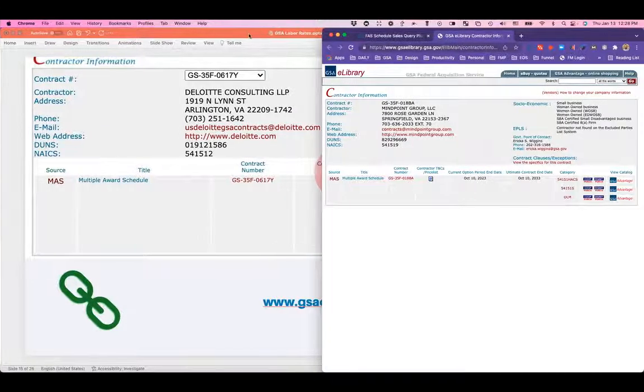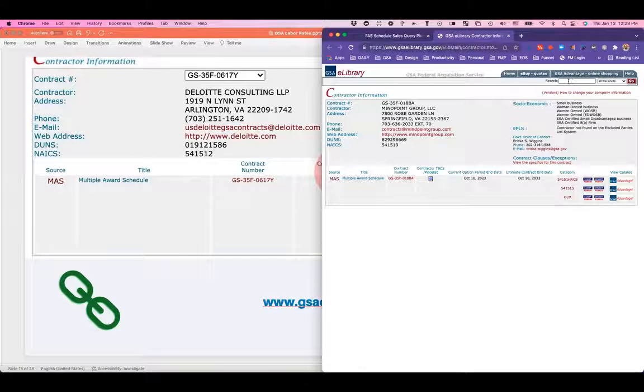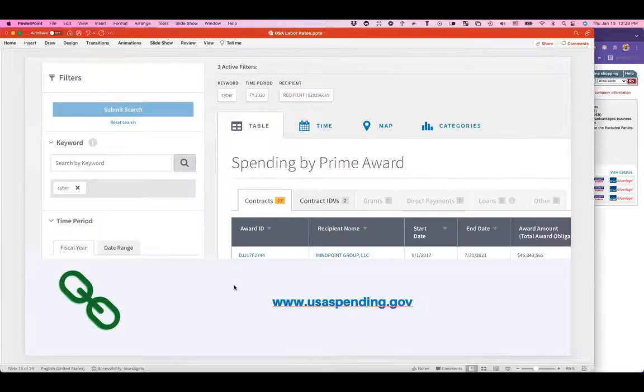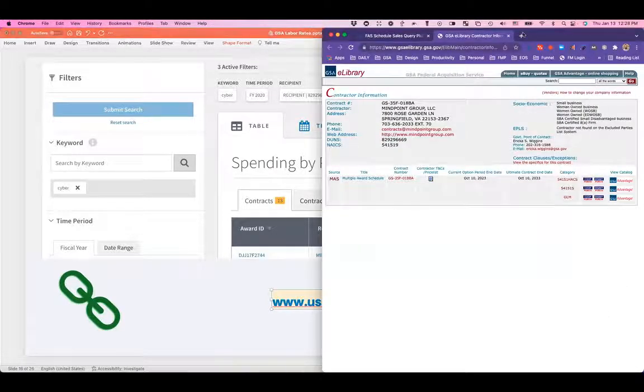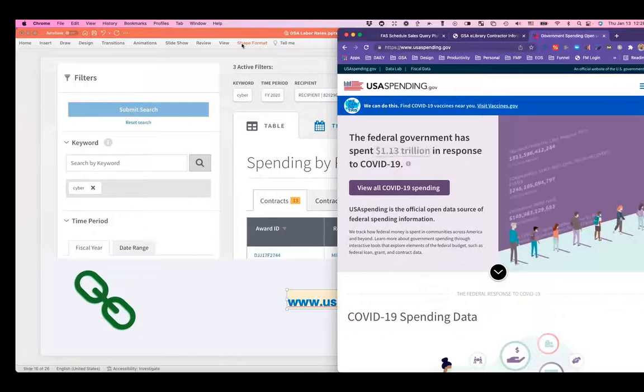Let's go ahead and come back over here. So GSA eLibrary, gsa.gov, that's where you go and you run a search right up in this little search bar, and that'll take you here. All right, so the USA spending, I won't go into it too much, but it's a good site. And once you get there, it's pretty easy actually.